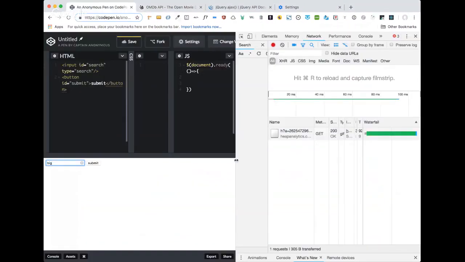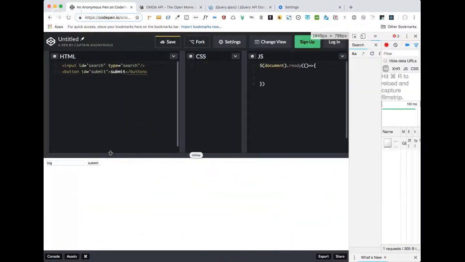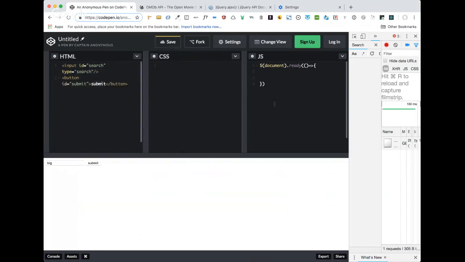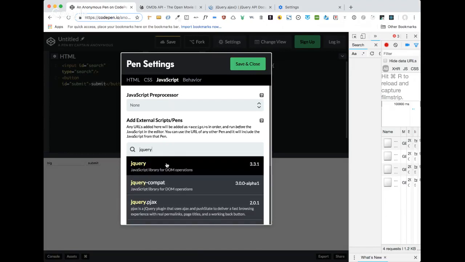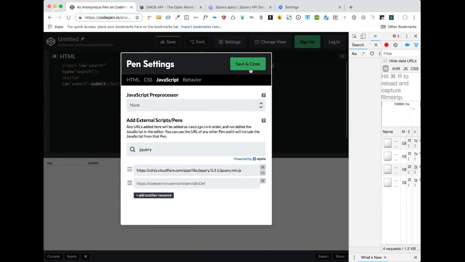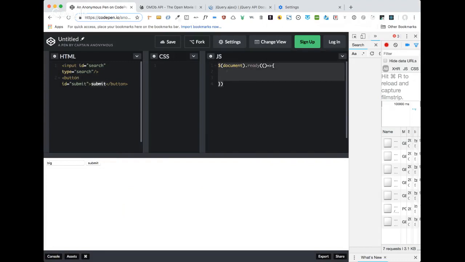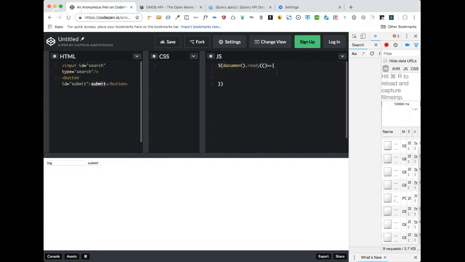So let's take a look at what we have in our CodePen. We have an input with a type of search, and it has an ID of search, a button with an ID of submit, and that's what the label reads. So we've brought in jQuery. You go to settings, JavaScript, you can just search for jQuery here, like so. You can click on that. And we are waiting for our document to finish loading. And once that has completed, then we're going to run whatever is in the body of this function.